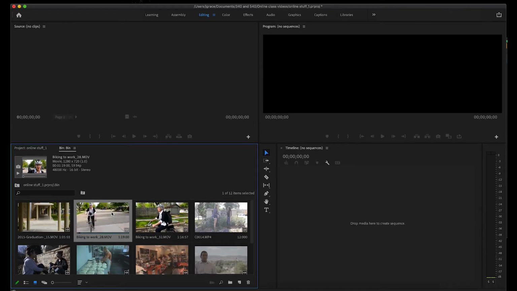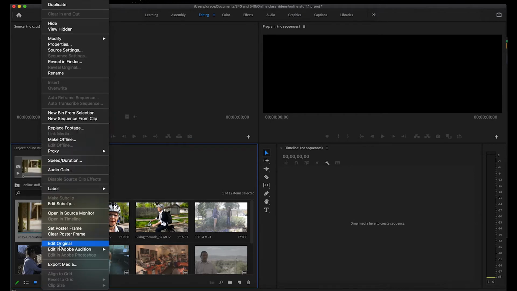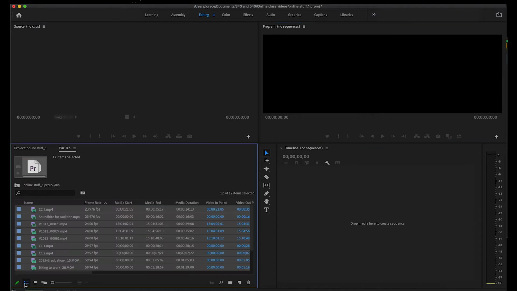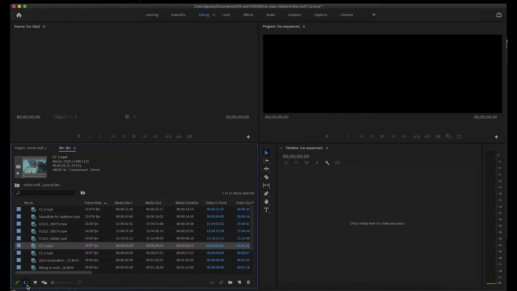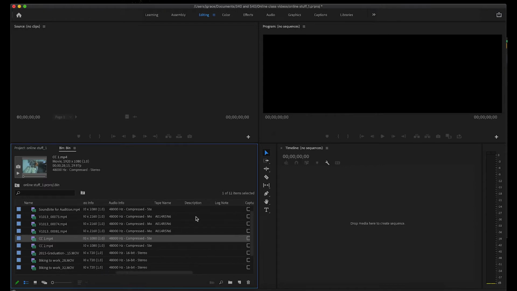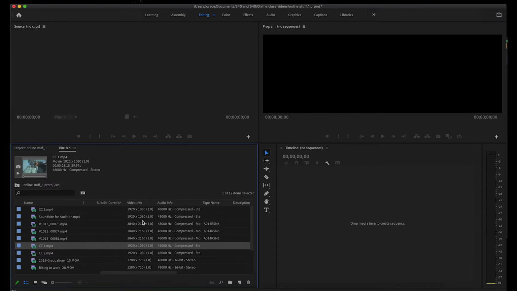So first of all, let's talk about identifying 4K footage in Premiere Pro. You can right click on it and go to Properties, and you can see resolution there under image size, and you can also see frame rate there. But that'd be very tedious to look for every single shot. So if you hit this switch to list view here, you'll be able to find frame rate and video info, which is what the resolution is underneath.